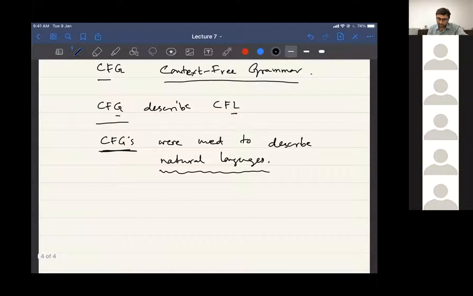Okay, and the machine or the... Sir, can you please repeat what context-free languages are exactly? I haven't defined what a context-free language is, so I will define it. I haven't described it yet.